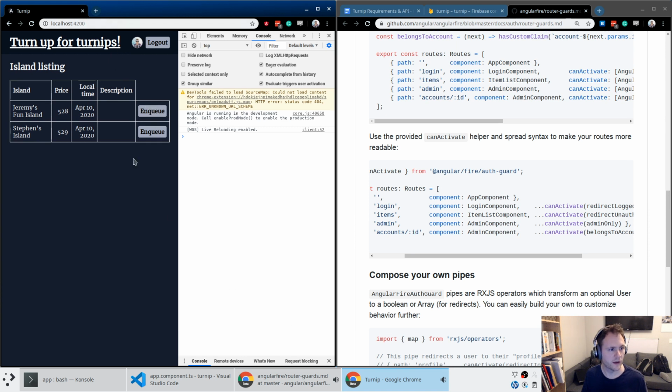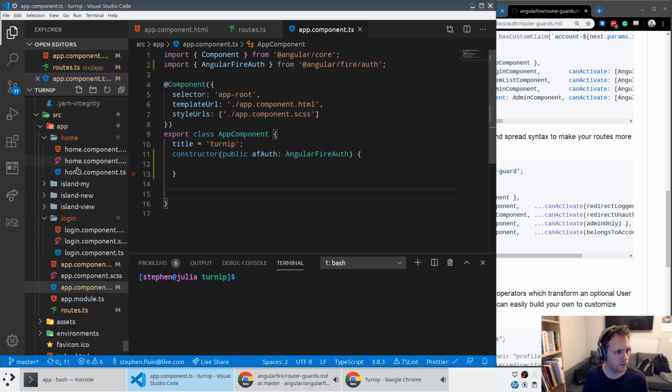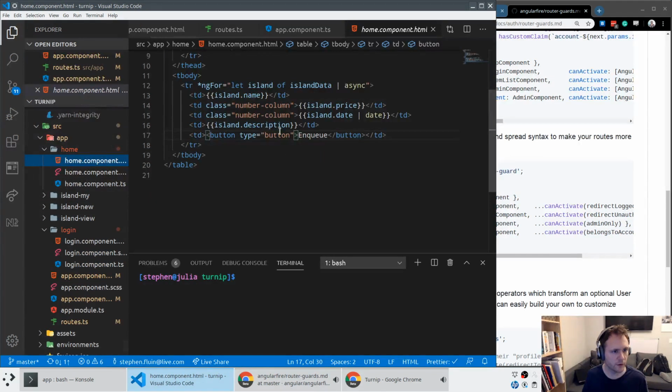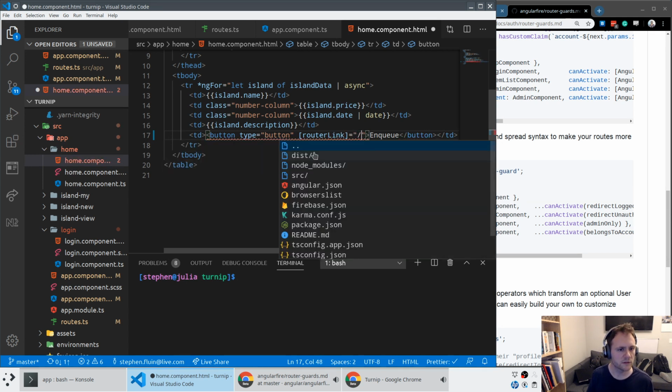as we expect. So let's actually go ahead and link these enqueue buttons out to the component itself so we can test that component. I'm going to find the home component here. We're going to make a click action. Actually, let's just make it a router link equals /island/ID.